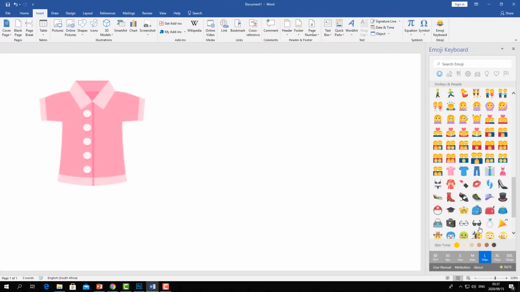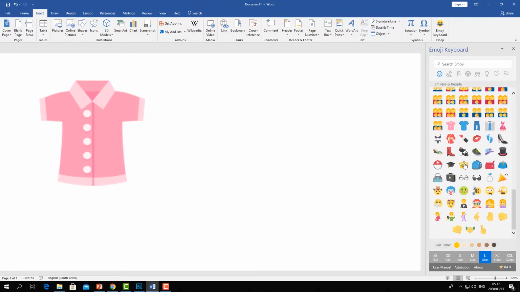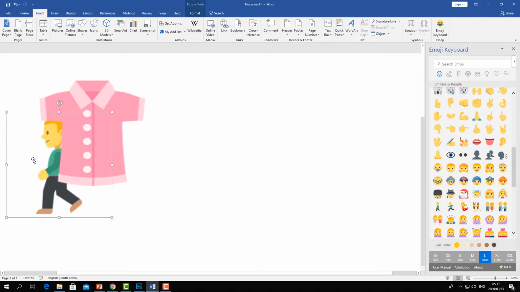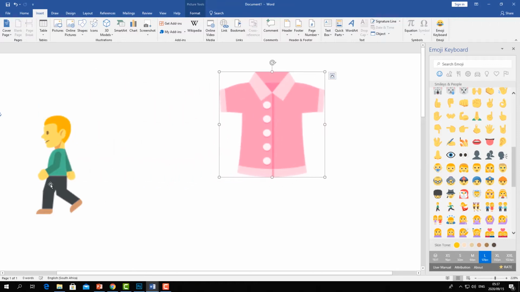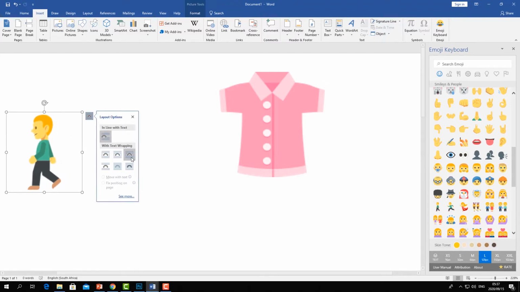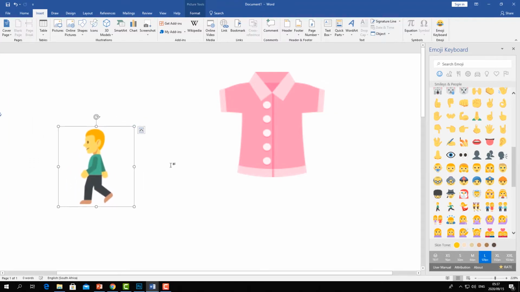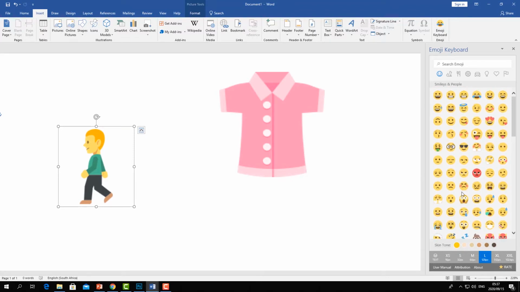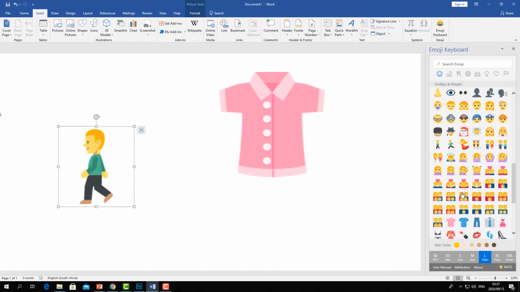So I can write stories. I can draw people. I can draw a story in my Microsoft Word. I'm going to drag this. So this is one example you can create by using this. I'm going to look for maybe another one. So you can take your time and play over there. You can draw a nice drawing or a nice story.